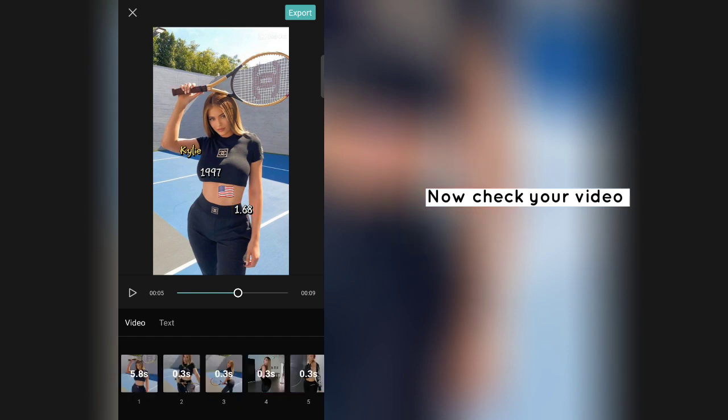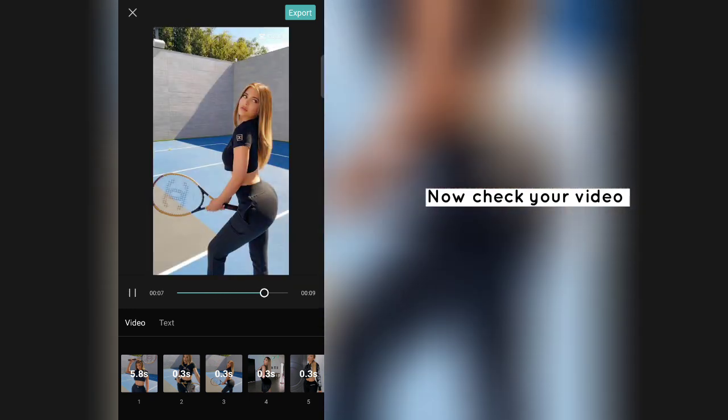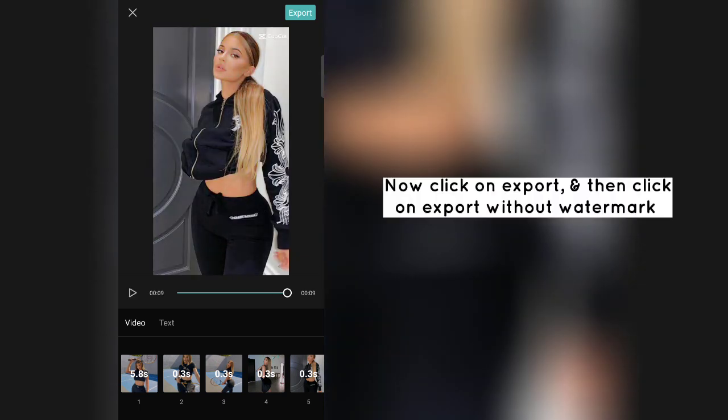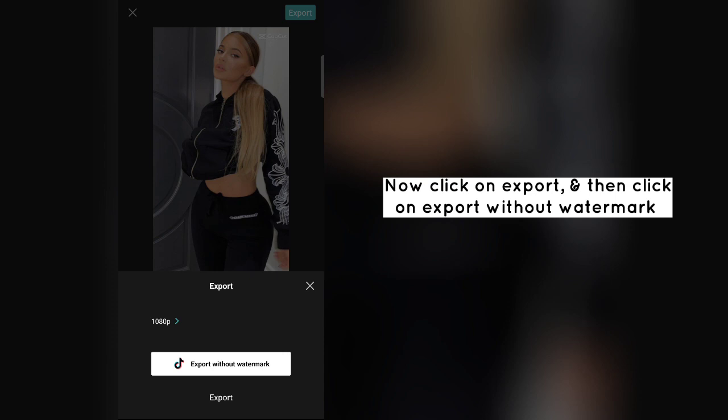Now check your video. Now click on Export and then click on Export without watermark. Now you're ready to share.